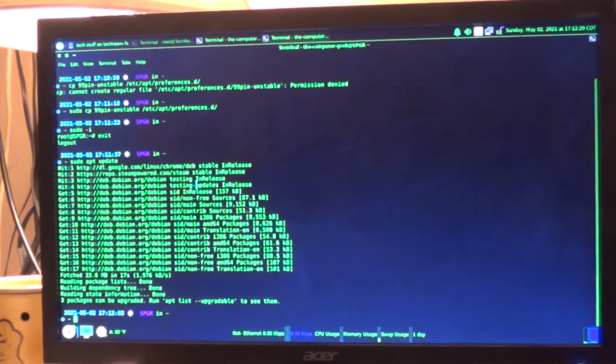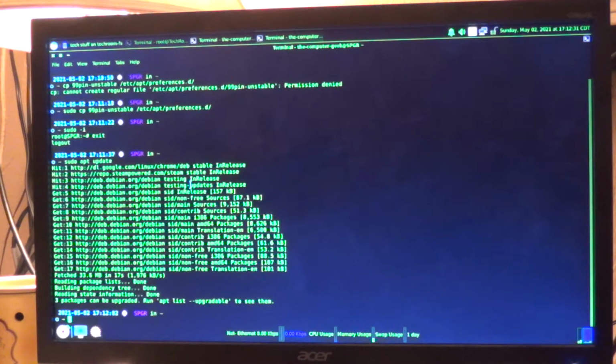So once you've gotten to this point, what you need to do is sudo apt install virtualbox, and then you need to type -t sid. The -t sid is extremely important because that tells apt to look for this package in the sid repository.